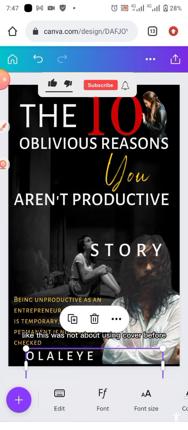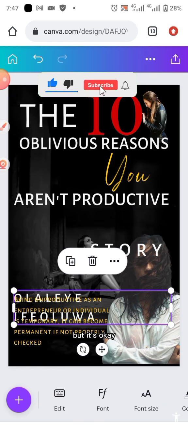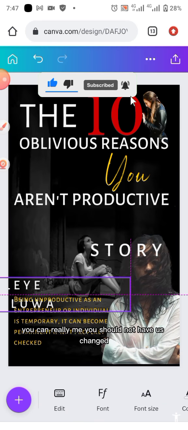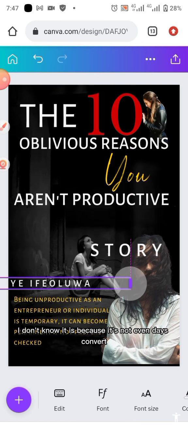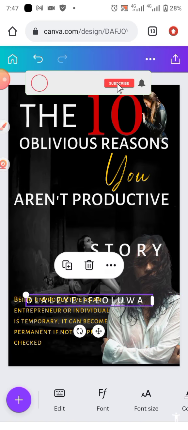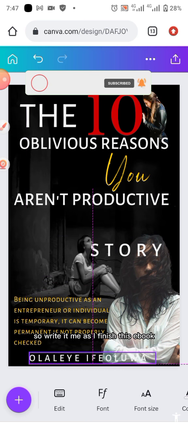Canva has actually changed. This was not the way I was using Canva before, but it's okay this way though. You can relate with me. You should know that Canva has changed. I don't know, maybe it's because it's not been long I use Canva though. But ride with me as I finish this ebook.